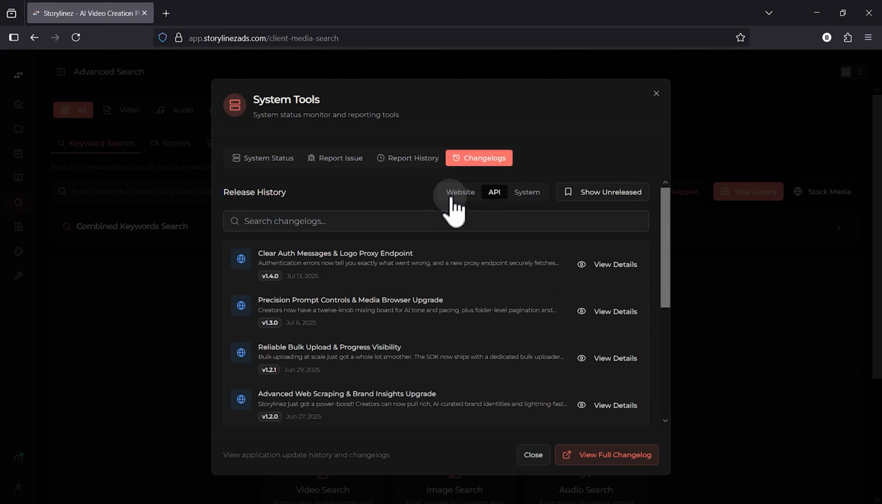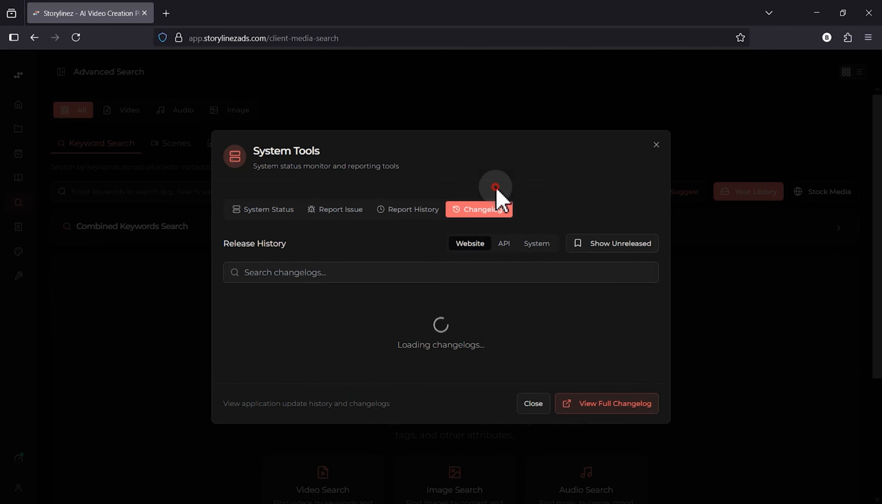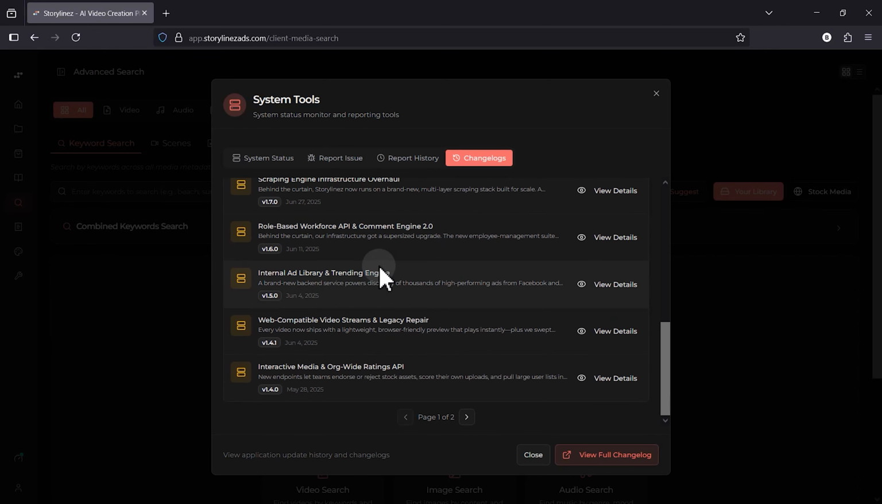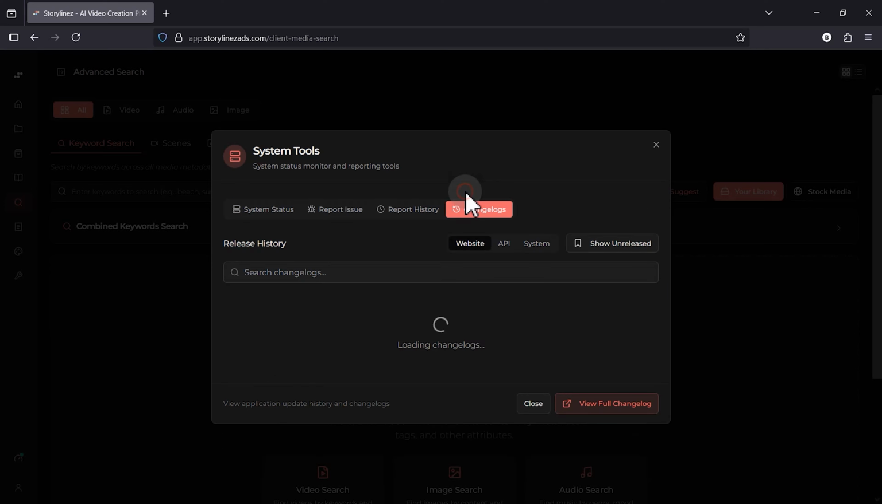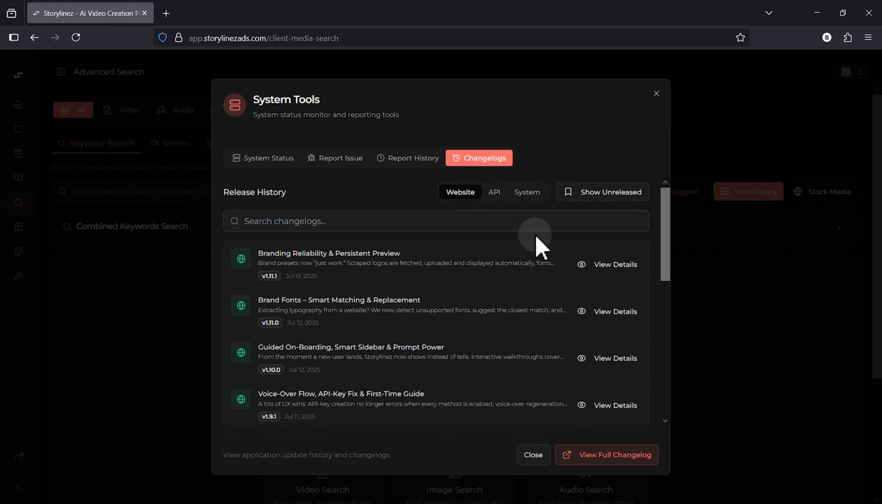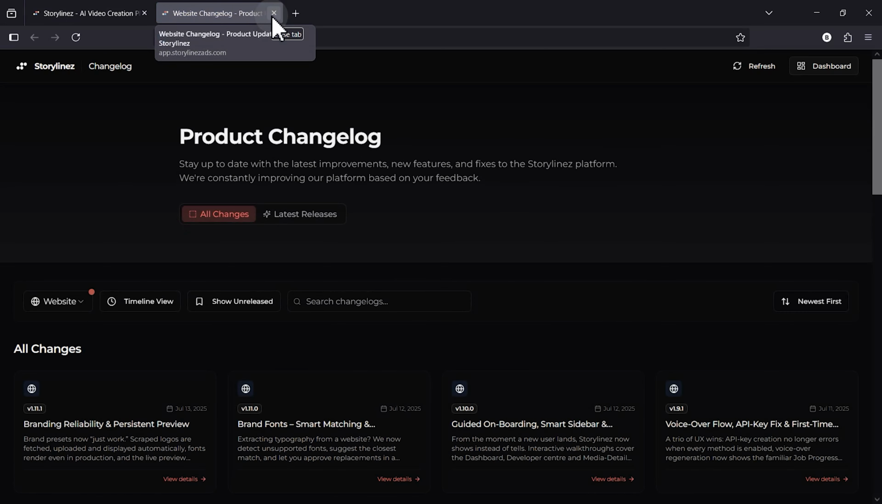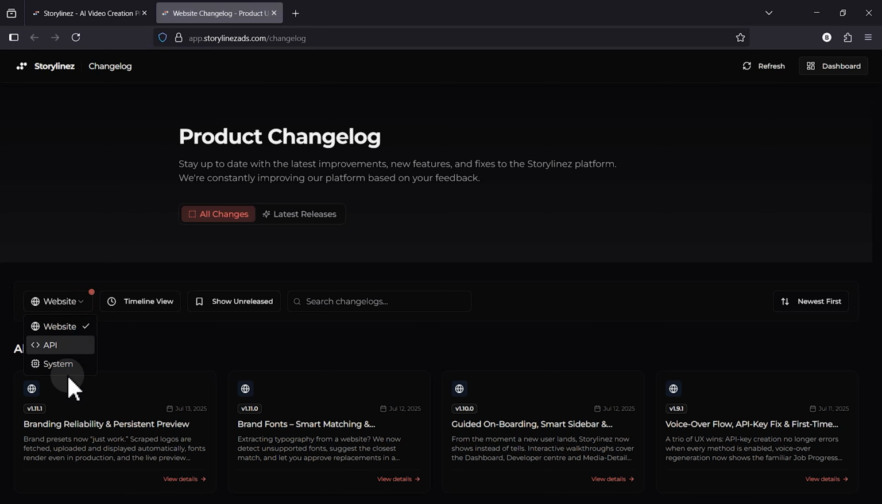Make sure to navigate using these buttons so that you switch between the website changelog, the API changelog, and the AI changelog. And if you want to visit the changelog website, click on this big red button and you will go into the changelog website, where you can use this drop down to do the similar changes. And here you have access to all the changes.